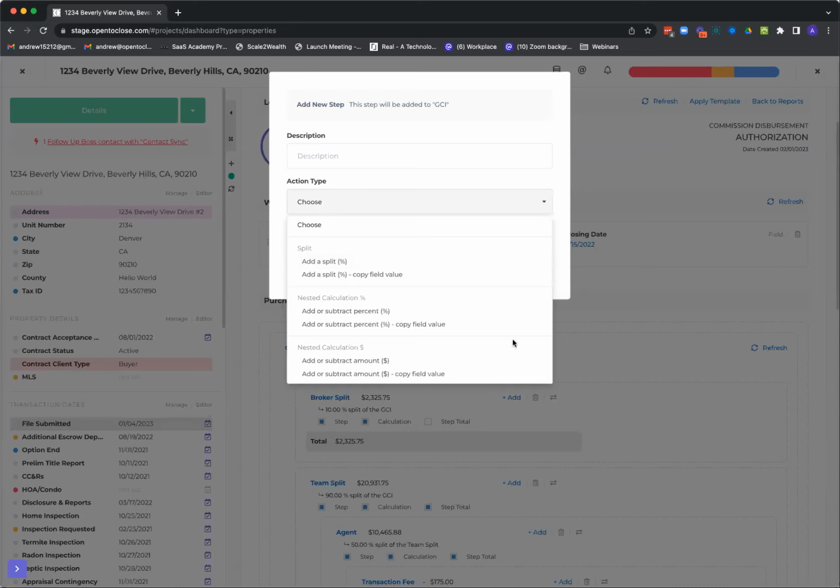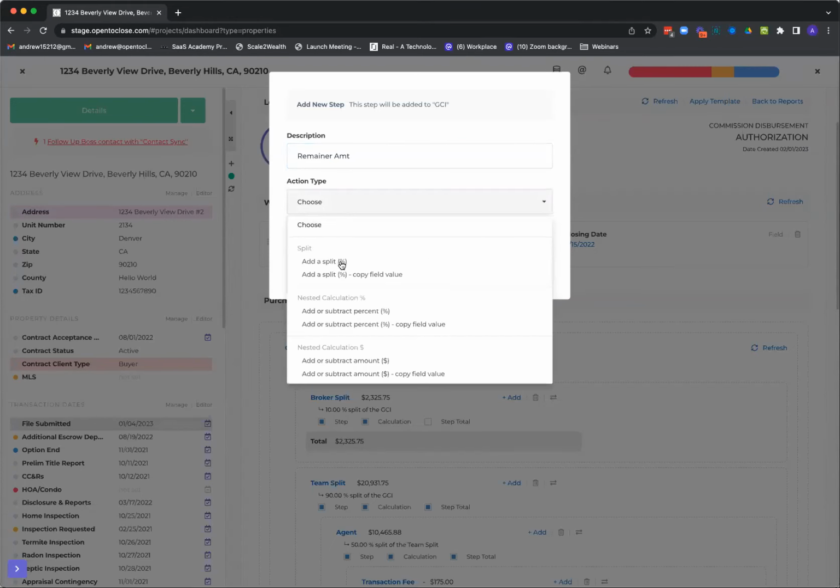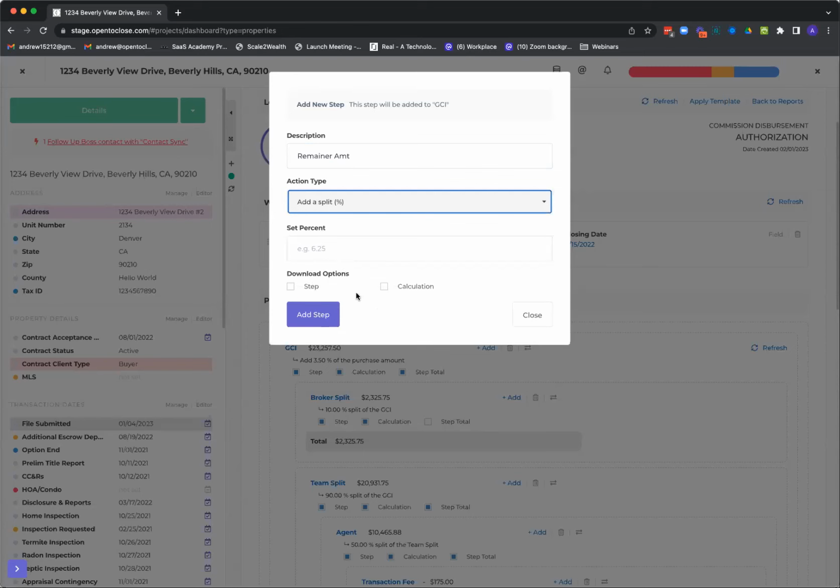So you have a lot of flexibility to create super custom calculations off of the commission. If you don't want certain things to show up, just don't check any of this stuff and it won't show up on the final report. So if this was a remainder amount, and then a remainder percentage, and then I added a split here, I don't have to check these and it won't even show up on the next sheet. This is just for my calculation so I can further split that 70% down.